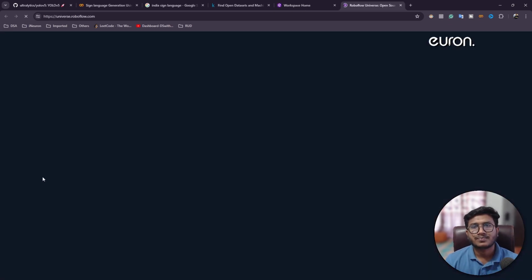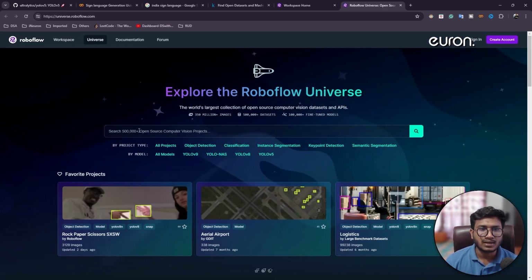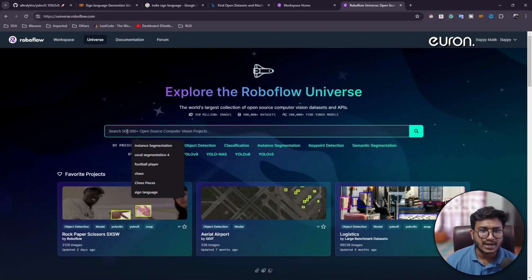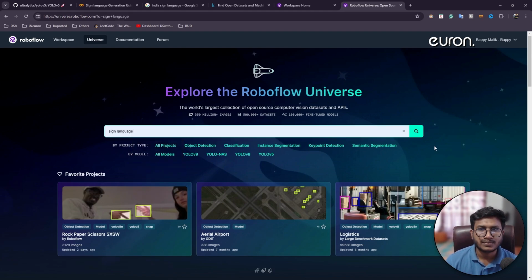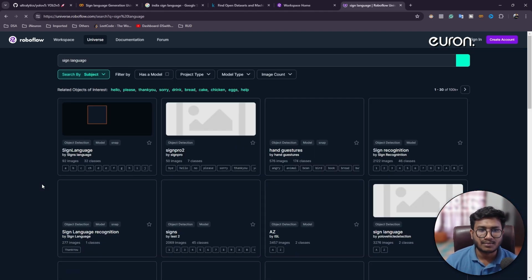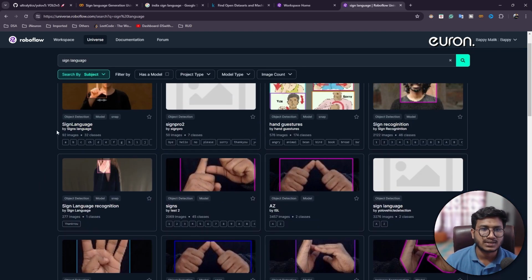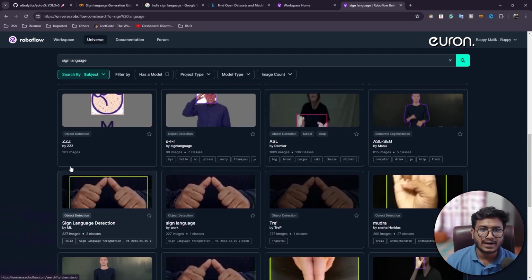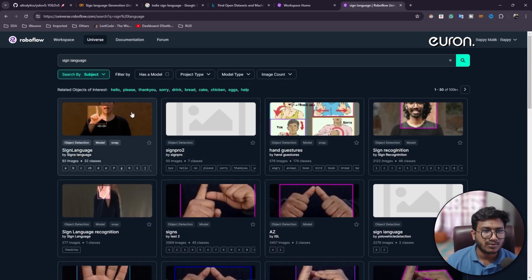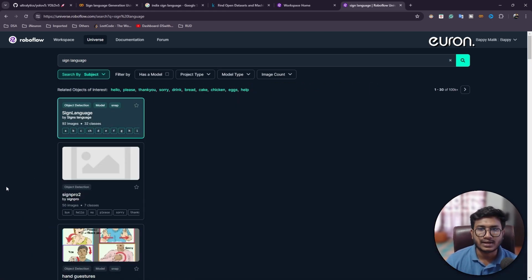Just go to the Universe, and in the Universe you have that many datasets. Now you can search for any kind of dataset. Let's say you want to do sign language, so you can search for sign language data, and here is the search button. You will see different sign language data will come. Now you can also directly download this data. Let's say I want to use this data, so I'll click on it.